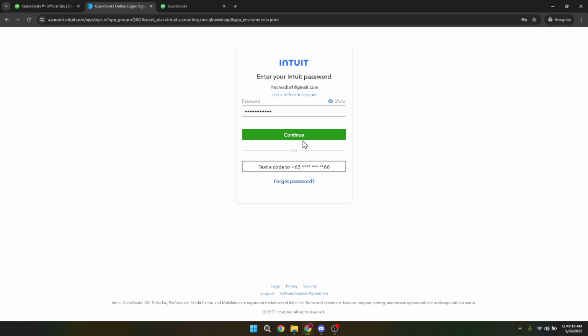Next, you'll type in your login credentials, your username and password, and click on Continue to proceed. It's crucial to ensure your login details are correct, as any errors here might stop you from moving forward. Once you've successfully logged in, you'll land on the QuickBooks Online homepage.